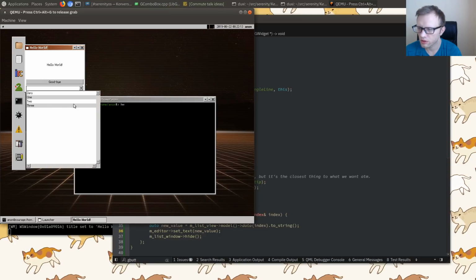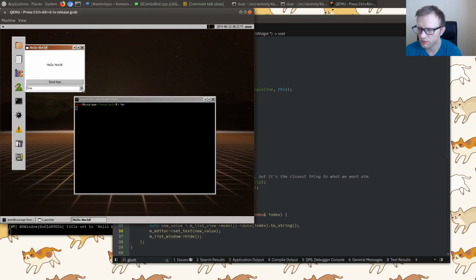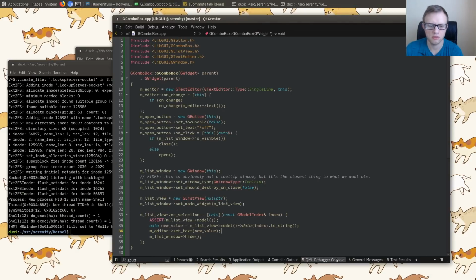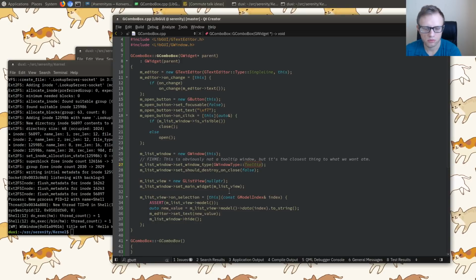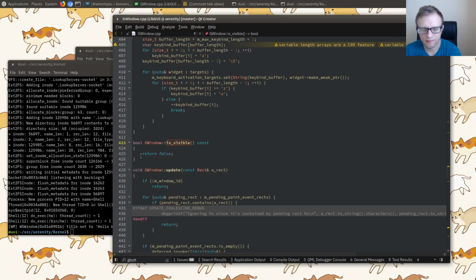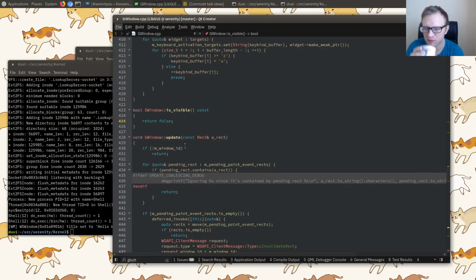Okay, so that doesn't work. Select one, right, select two. But why can I not click this again to kill it? Let's find out. So is window is visible. Well, that explains that. Okay, seems like I have not implemented this.